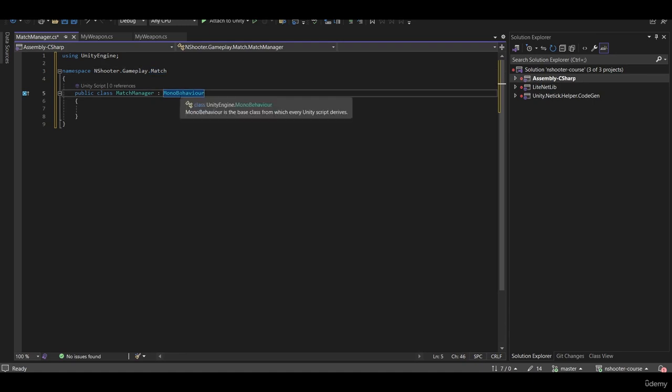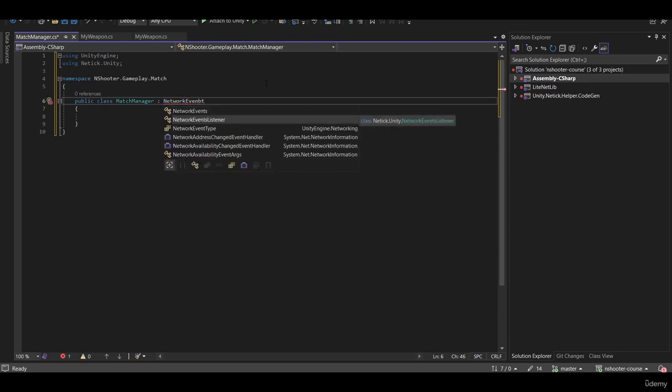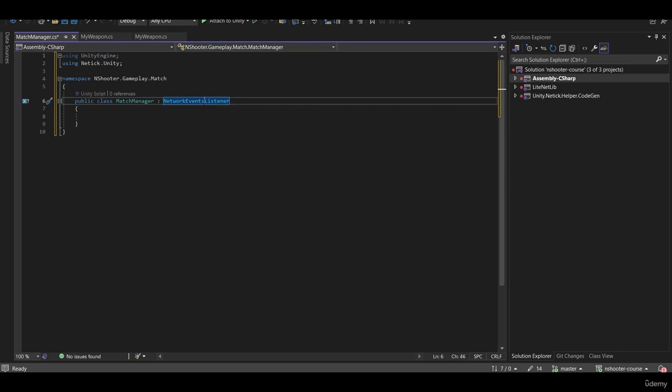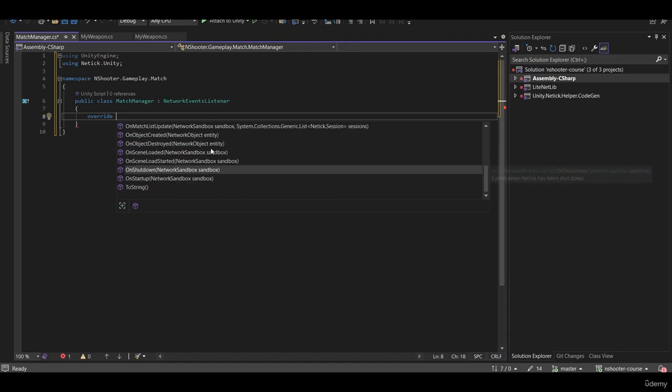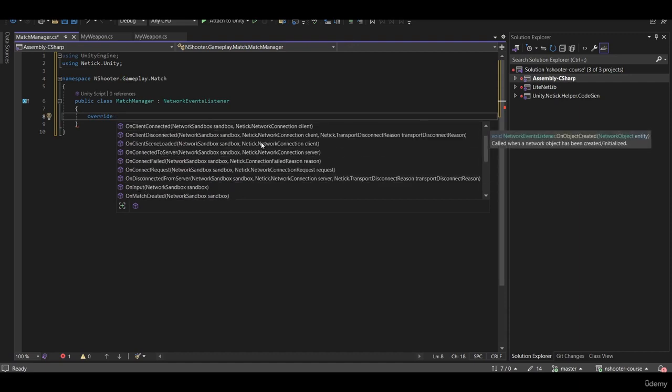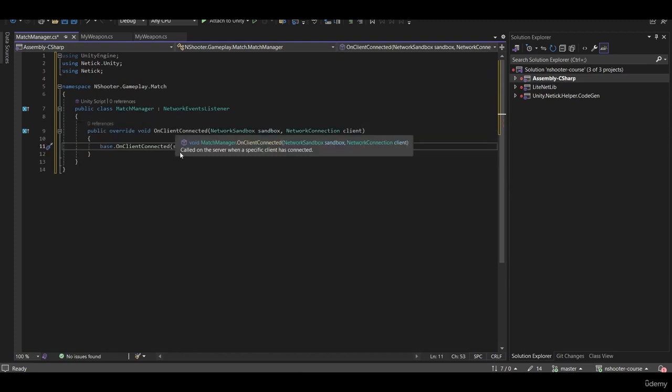And now we need to derive from something to listen. We want to change the class to network events listener, which is this one. And from this, we can see there are a lot of methods that we can use. When I type override in Visual Studio, there are a lot of callbacks that we can use, on startup, shutdown, on scene load, and those kinds of things. We just need to use on client connected. This callback is called on the server when a specific client has connected. So from this, we can know if a client has connected to the session.